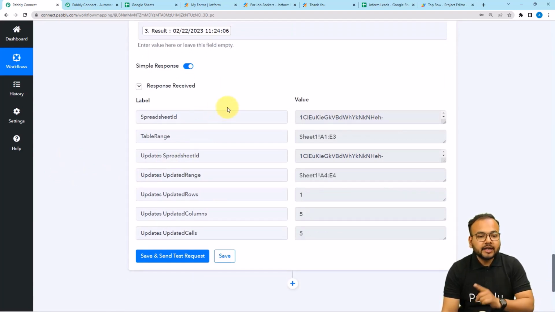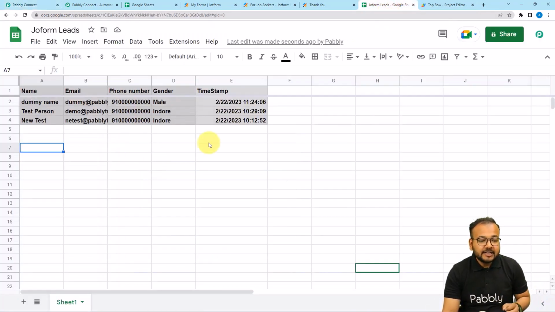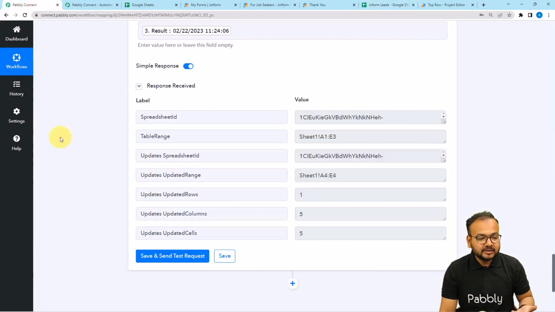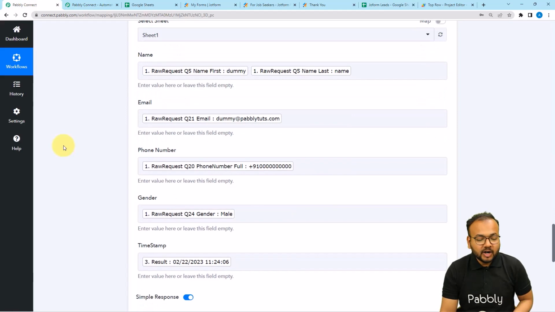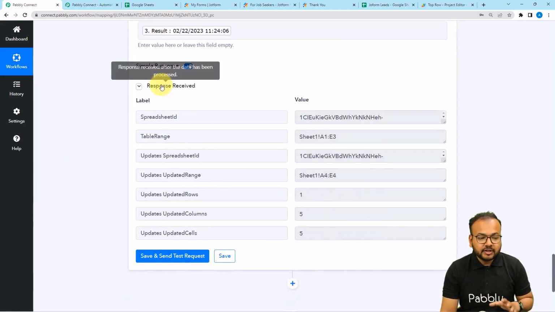Now let me show you directly in my spreadsheet if we got a new row added and it is going to be shifted to the first row. So let us see. And here you can see guys, we got a new row added and the data is in the first row here. You can see the previous data got shifted down and the first row is added with the new data as we have entered the data here. So this is how it is going to work. And our automation is completely fine.